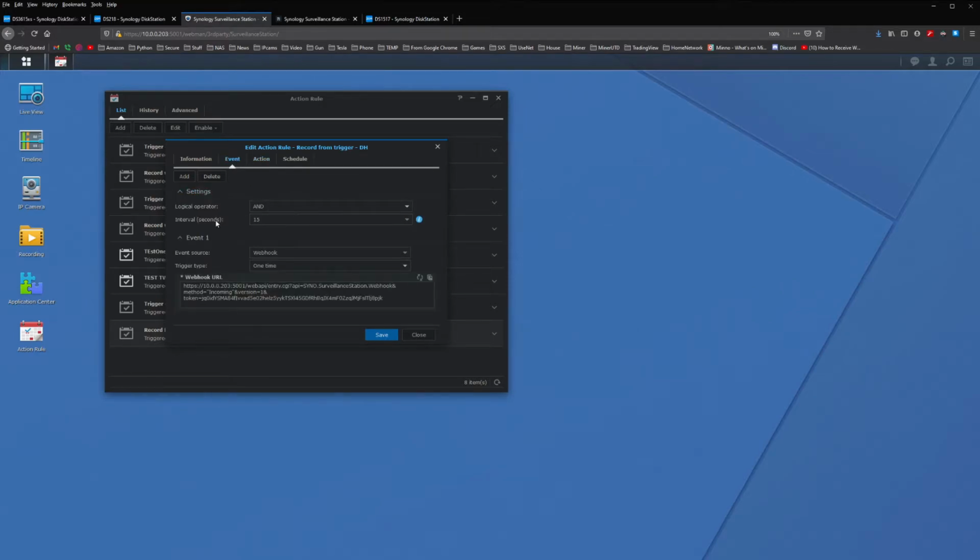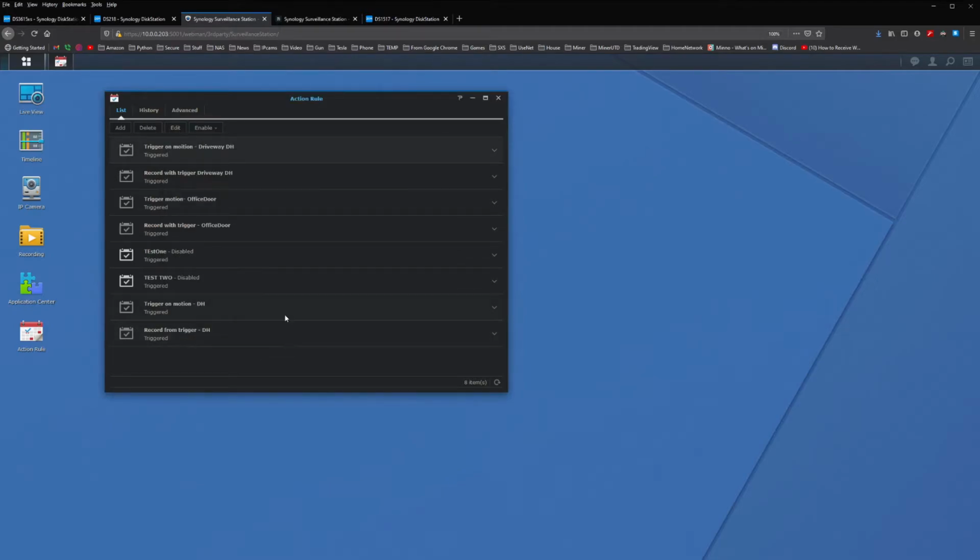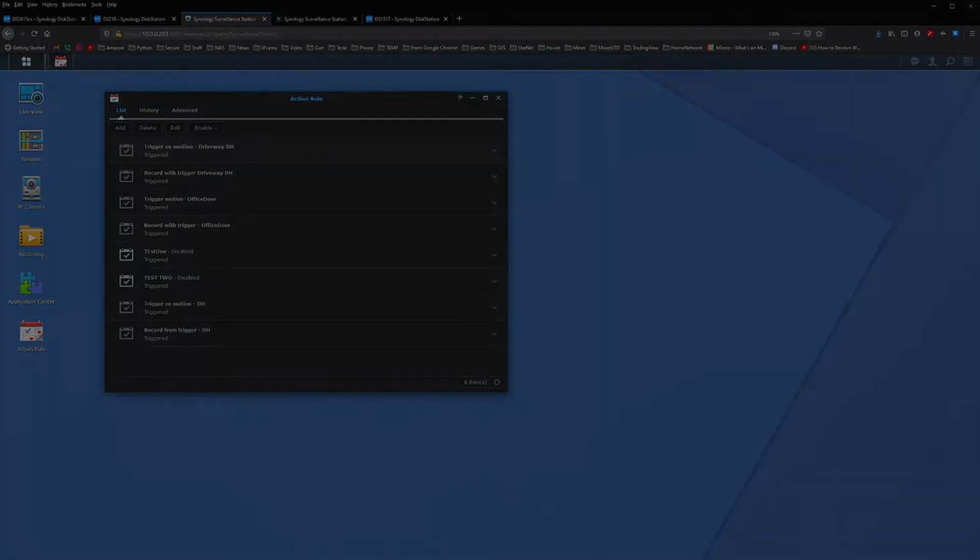Oh, I guess the interval is how long it should ignore the event before it can happen again, I'm guessing. I guess this would be the recording duration, so 10 seconds. And I could be wrong, so maybe test that out. So now we have these two action rules set up, and we're ready to move on to the next step.